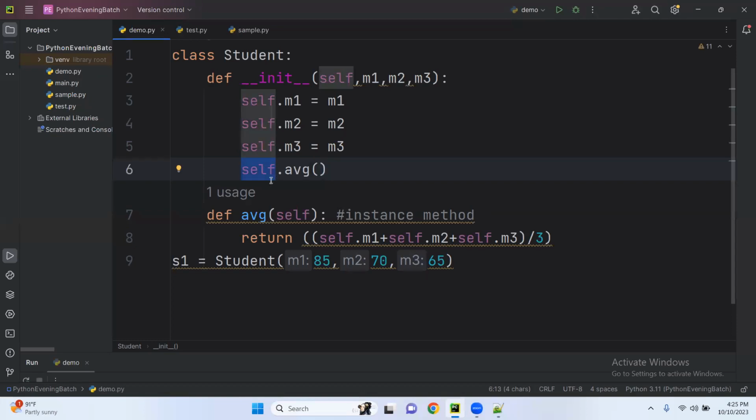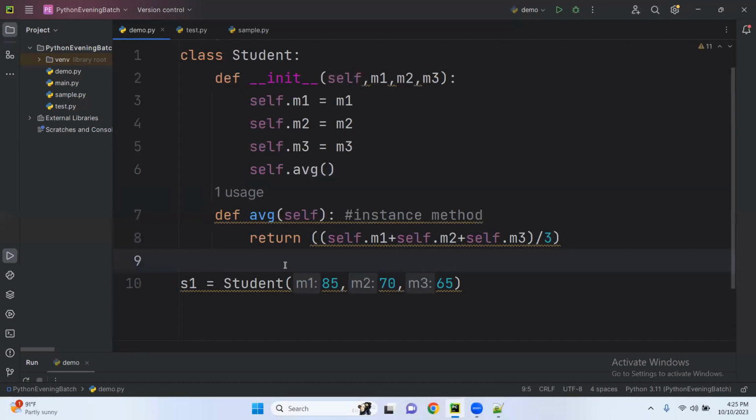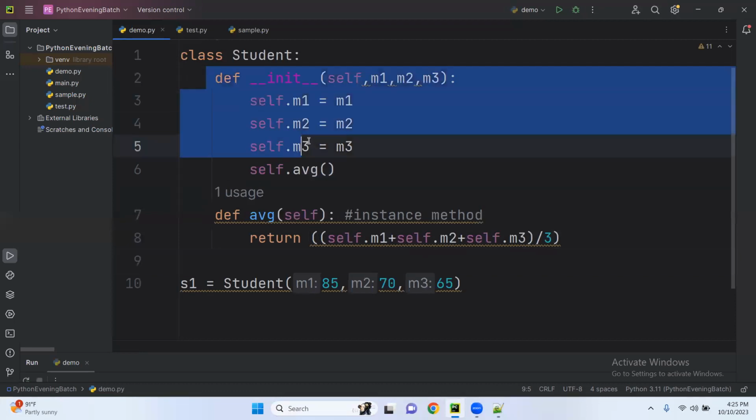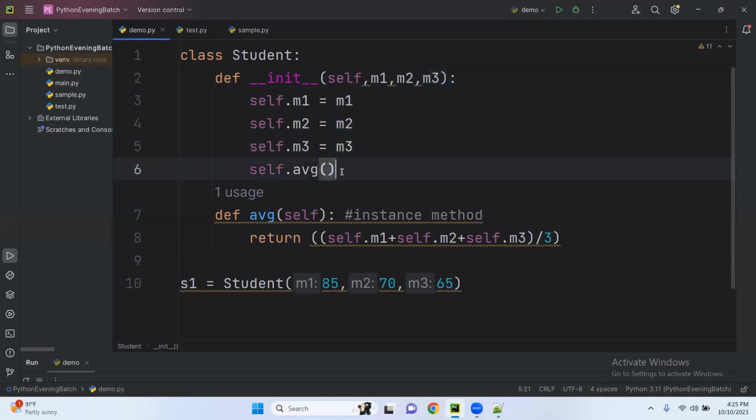Inside the class means self.avg, right? Inside the class means self. Outside the class means object reference. That example we covered already. So now when I create an object for the class, then the constructor will execute. So along with the variable assignment in this constructor, again we are calling the average method, the average function. And since it returns a value, let's put a print here.